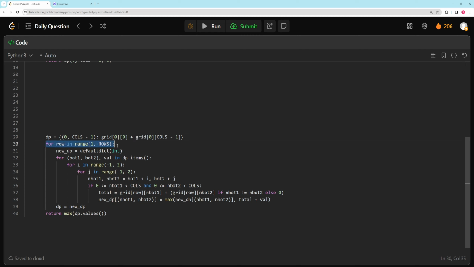And then we're going to loop through every single row. And for every single row, we're going to make a new DP array, right? So this is the standard template that I recommended for space optimized bottom-up DP. You have a dimension you're trying to get rid of, which is in our case the row. You make a new DP, and then you loop through the things you're not trying to get rid of. So we're going to loop through the items of our previous row's dictionary, where, like I said, the key will be bot 1 column, bot 2 column, and the value will be how many cherries we would have picked up.